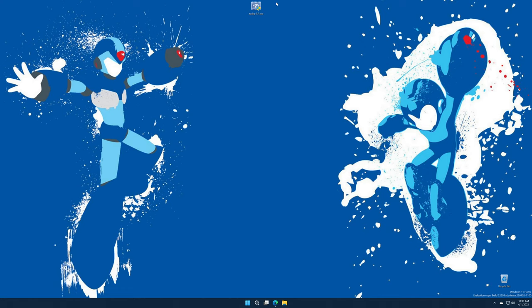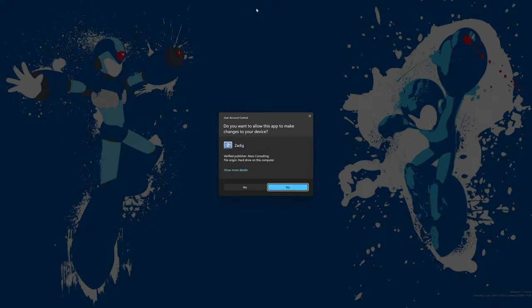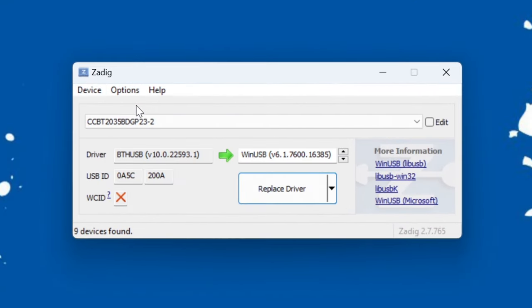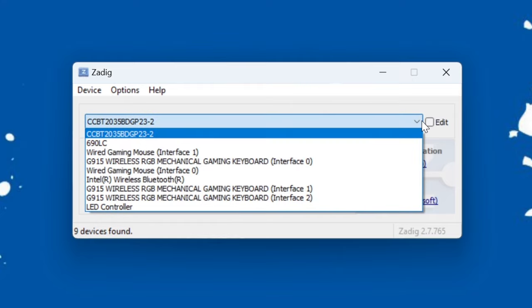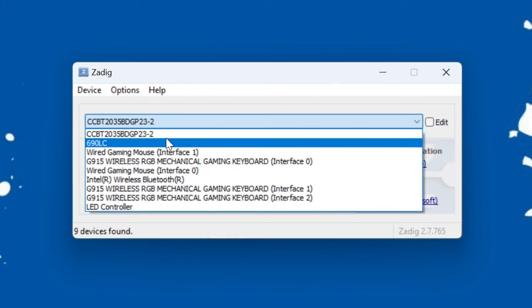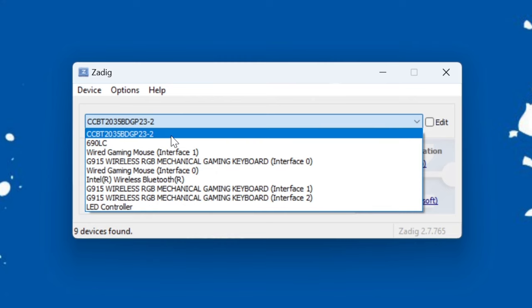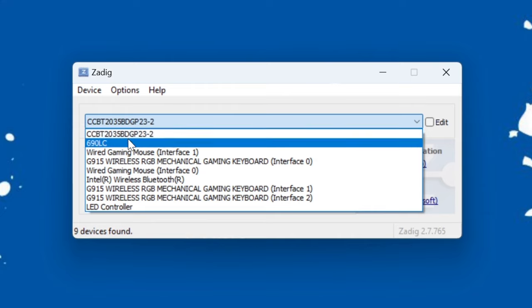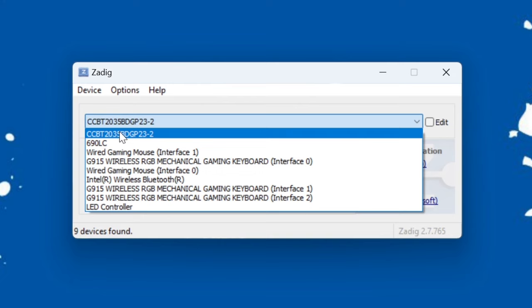And once you have all that ready and good to go, just open up Zadig. Go up to Options, click on List All Devices. And then you can click on the little drop-down box here and it will give you all of your devices that you can mess around with the drivers for. Now, if you don't know which device is your Bluetooth adapter, you can unplug it. See which option disappears in the Zadig menu. Plug it back in. See which one comes back. So there we go. I know this is my Bluetooth adapter.